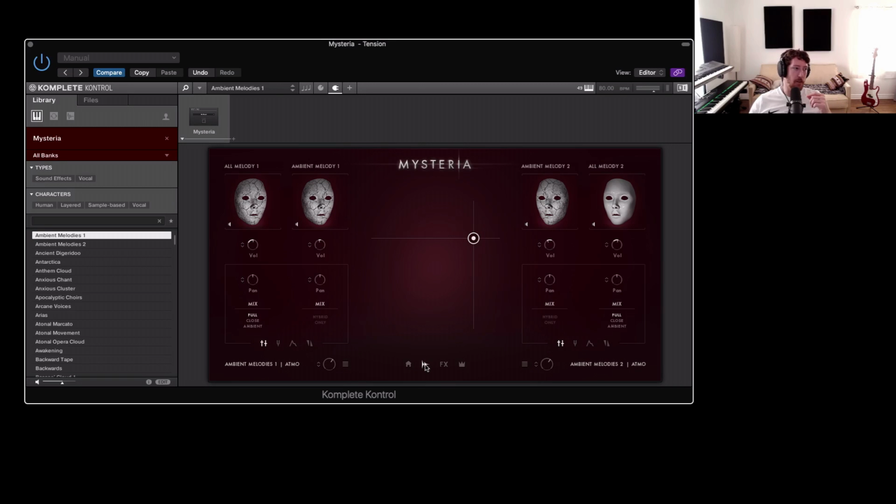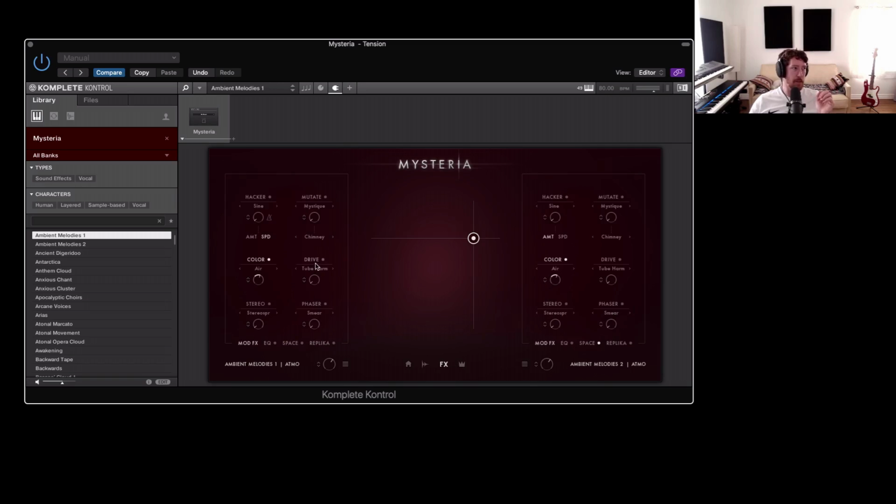Clicking here really lets you start adjusting the parameters for the source samples themselves, such as volume and panning. You can change the different mic positions as well, so a lot of customization here. You also have the effects section per source sample. So if you want to add drive or some interesting mutate effects, you can do that per sample.